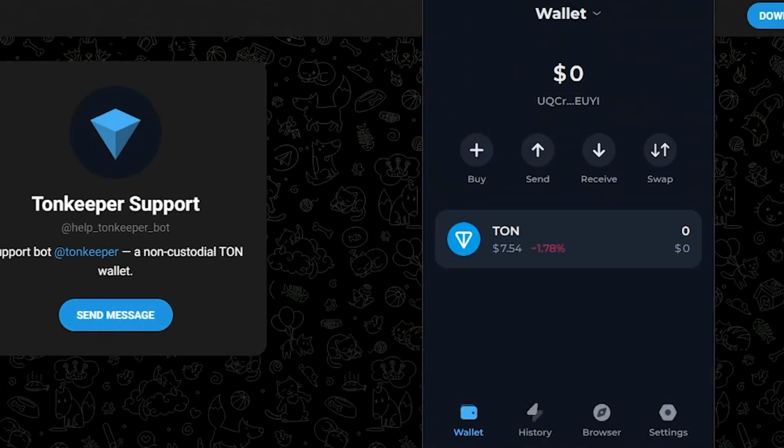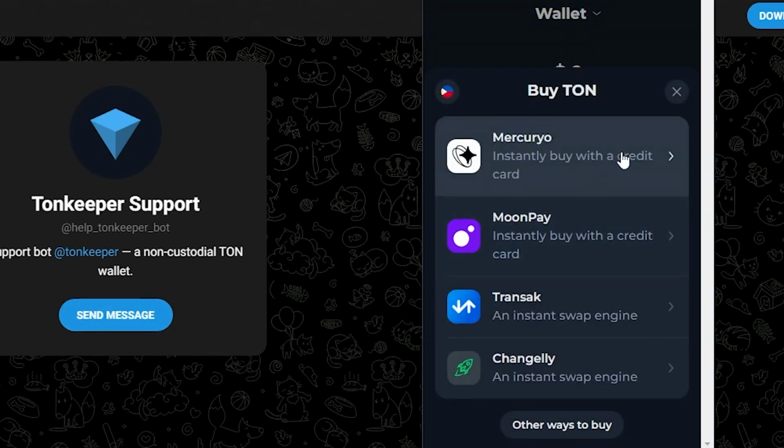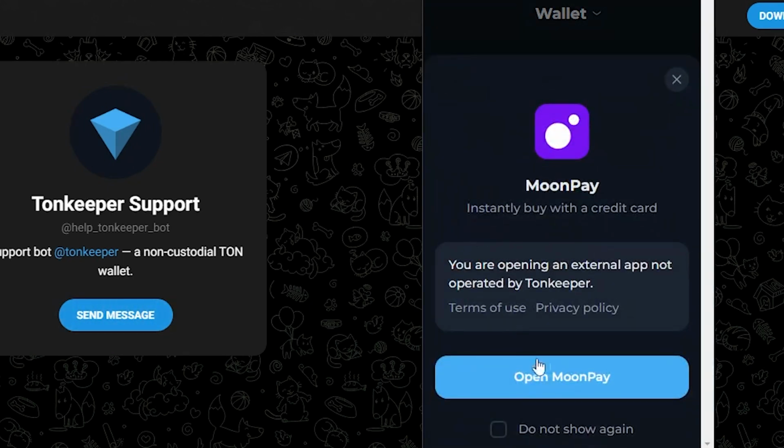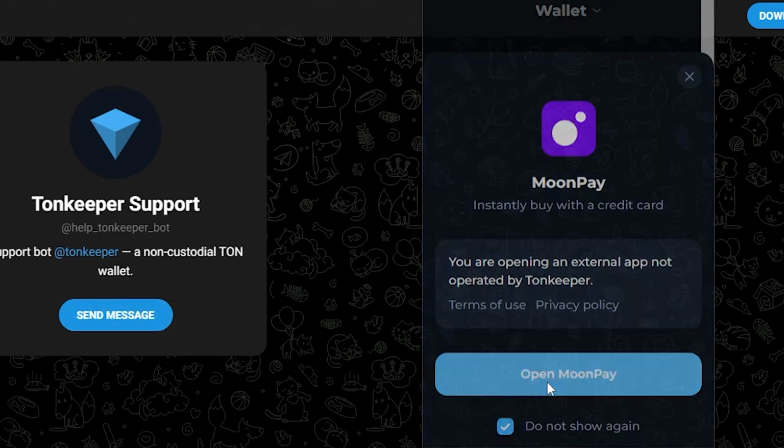Now let's go back to Ton again. So in your wallet, how do you buy cryptocurrency? Of course, click on buy, and you're going to be shown a few options for your payment methods. You can do Mercuryo, you can do MoonPay, Transak, and Changelly. A lot of people use this. So for example, let's use this and then click on Open MoonPay.